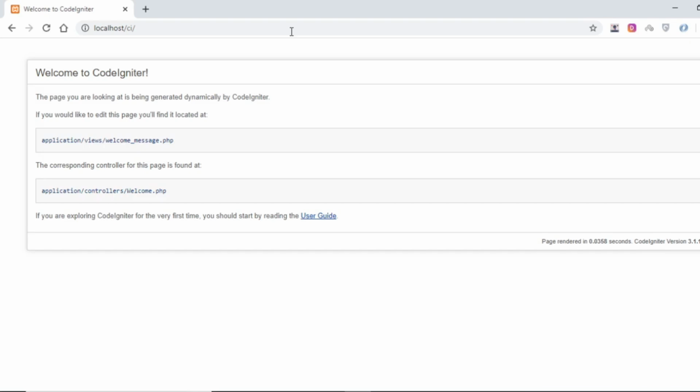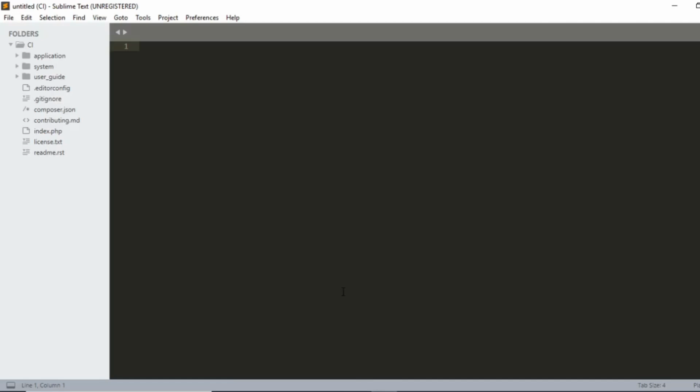So here we go. This is the welcome page from Codeigniter. It means that Codeigniter is running perfectly. The page which we are seeing here is generated dynamically by Codeigniter, and this page is located inside the views folder, and the corresponding controller for this page is found in the controllers folder. So let's see how it works.